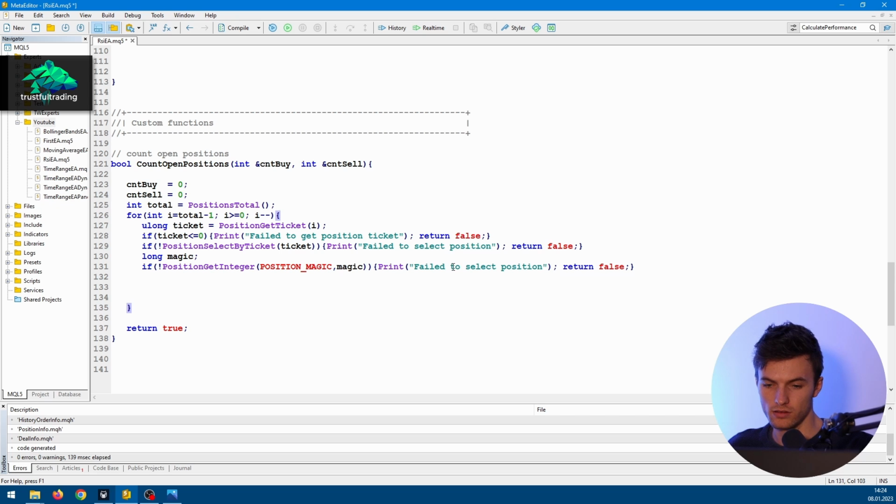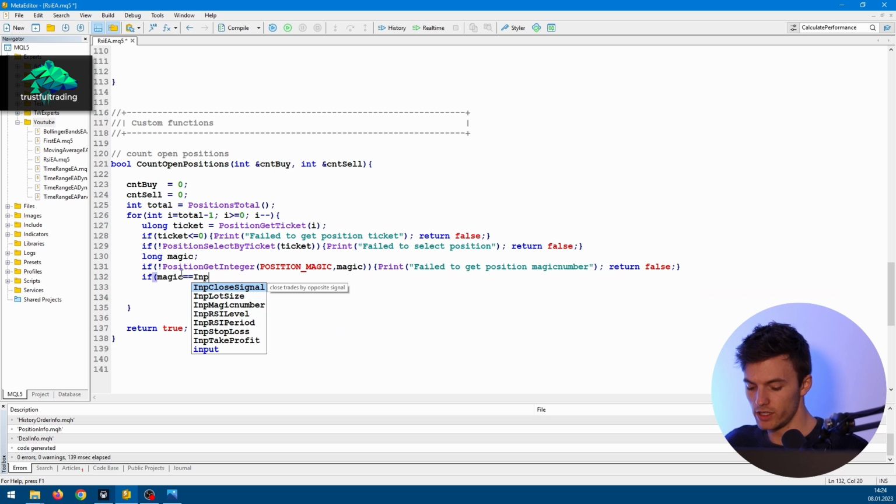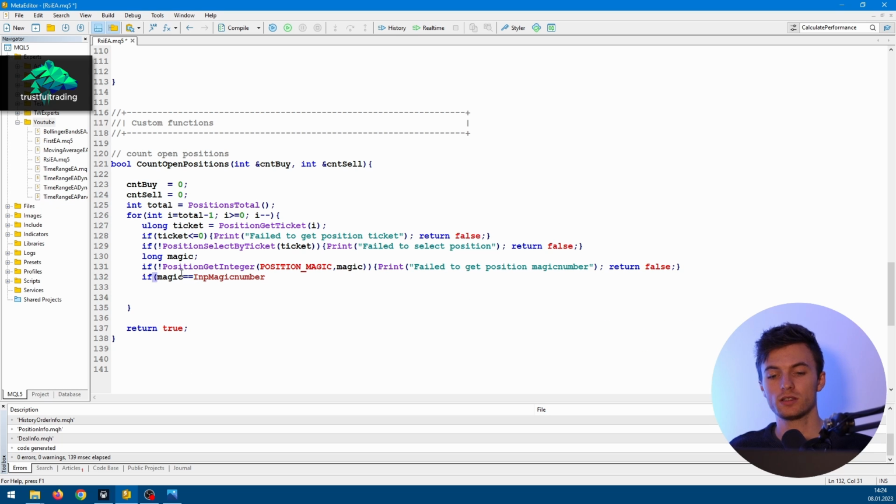So failed to get position magic number, and we return false. Okay, so now that we have the magic number of the position, we can just make a quick check if this current position belongs to our EA. So if the magic number is equal to our input magic number, we know the position we have selected right now belongs to our EA, and we can increase the counter, count buy or count sell, of course, depending on the direction of the position.